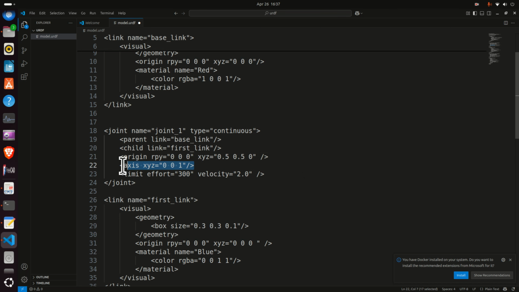And over here, I'm specifying the rotational axis. It's the Z axis. Note over here that the type continuous means that this joint can continuously rotate around its axis. Then finally, we specify the limit. This is the limit torque of 300, and this is the limit velocity, and that's it.